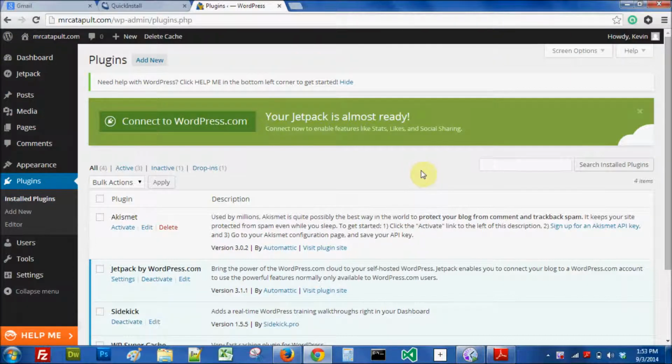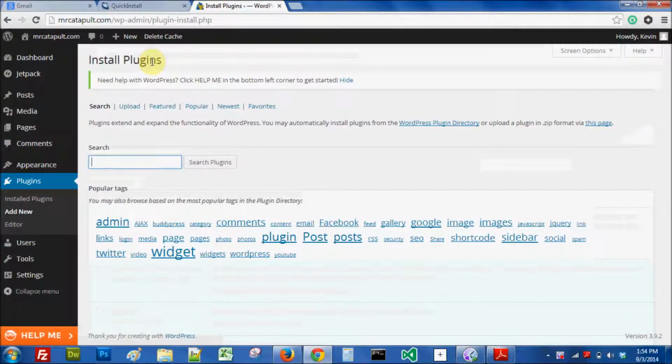Okay, at this point I've showed you how to both delete and deactivate plugins. Now what I'd like to do is add a couple new plugins. So what I need you to do is go to the top and click Add New. The first plugin I want to add is called WP Teacher. So in the search box, we'll type in WP Teacher.